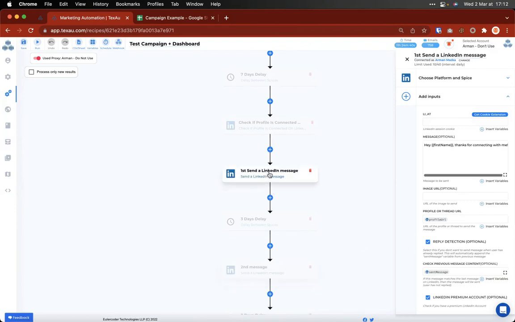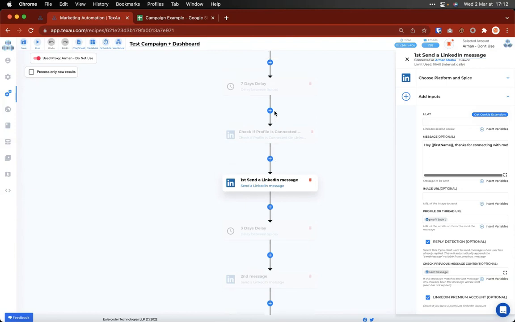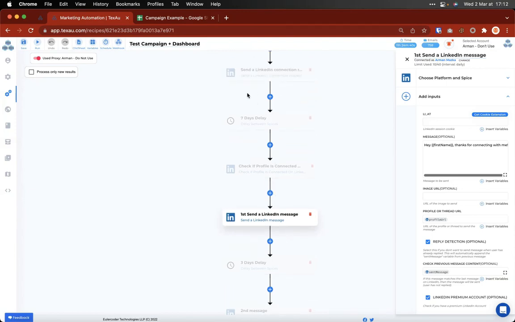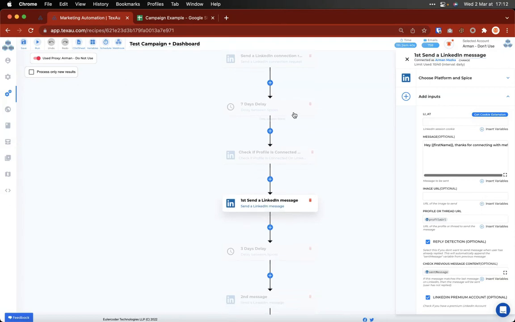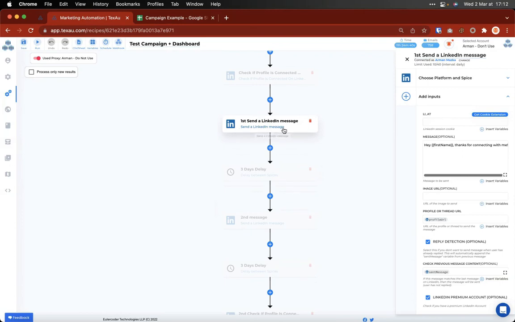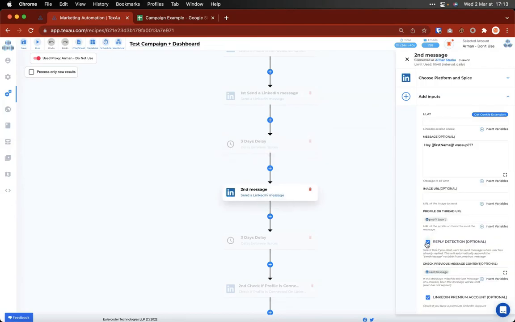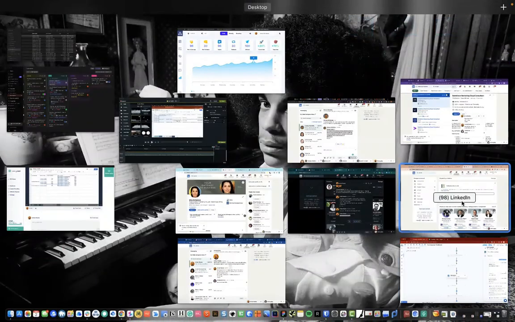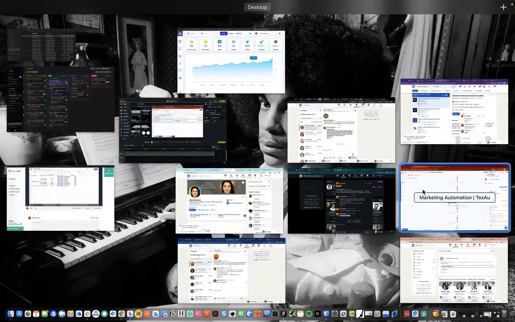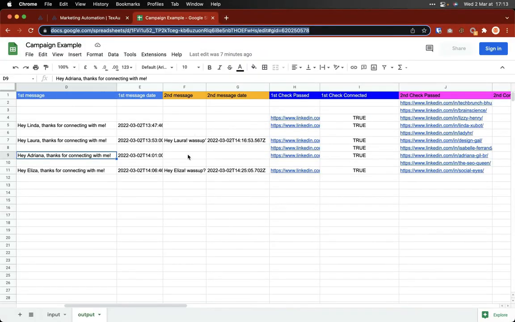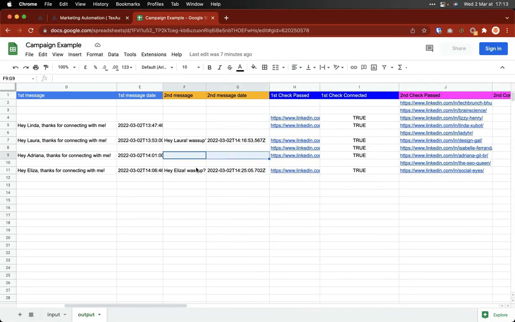Anyone who replies before 7 days, let's say at day number 3, accepts the connection and replies back to me, won't be sent the message. If she accepts the connection and doesn't reply, she will receive the first message. If she replies between the first follow-up and the second, the reply detection will kick in and, like you can see, she won't receive the second follow-up. And this is what happened here.